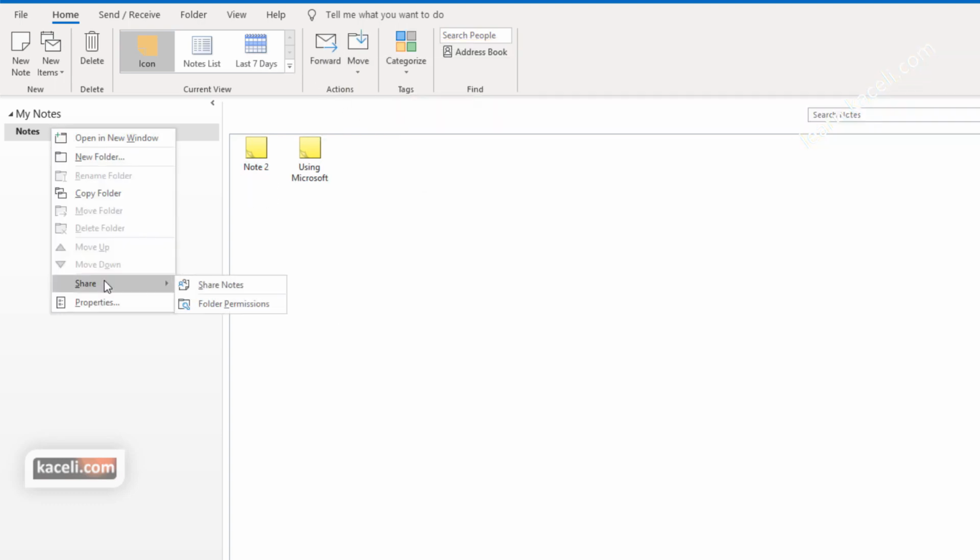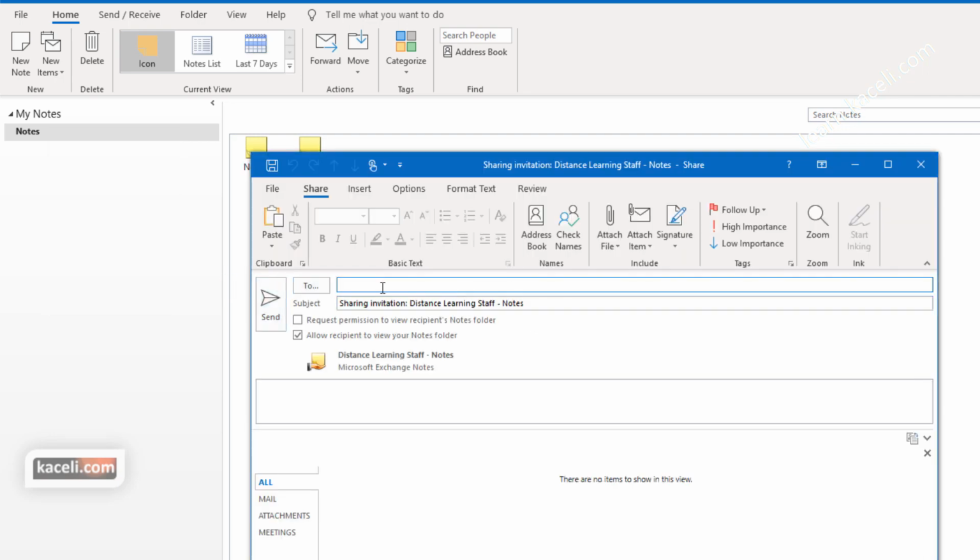You could share them with other individuals if necessary by just choosing Share Notes here, and then specify the email address of that individual that you want to share them with, and they'll be able to access them from Microsoft Outlook on their end.